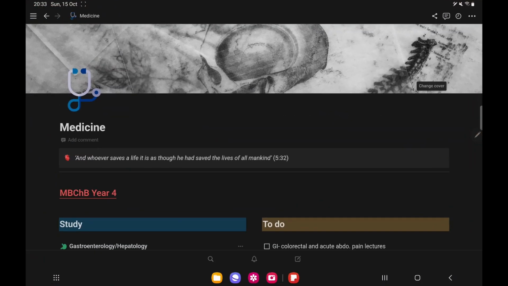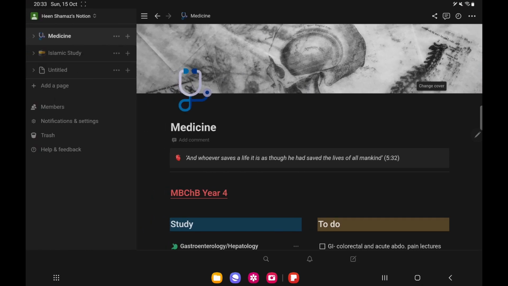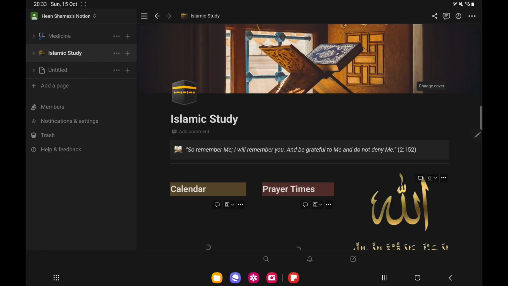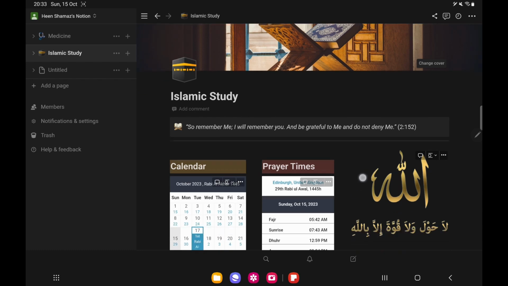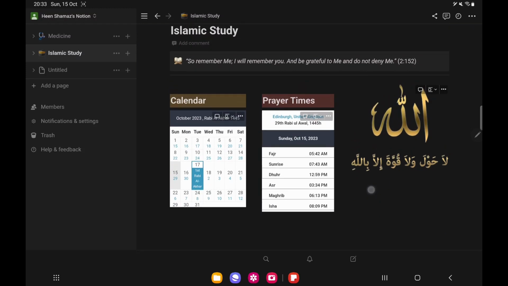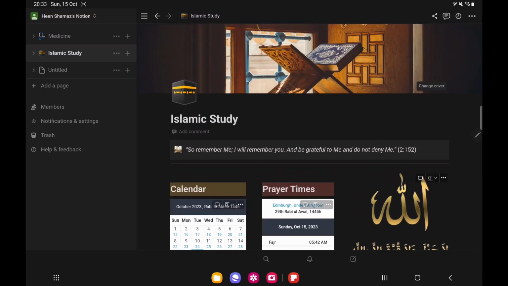Notion, for the moment, I'm keeping to medicine. I have also made a page on Islamic studies as well, which I hope that I will be making and expanding bigger soon. But yeah, I think it's really cool. You can add things like an Islamic calendar and prayer times and things like that. So yeah, I think both apps, they have their pros and cons, and for me at the moment, it's all about using a combination.